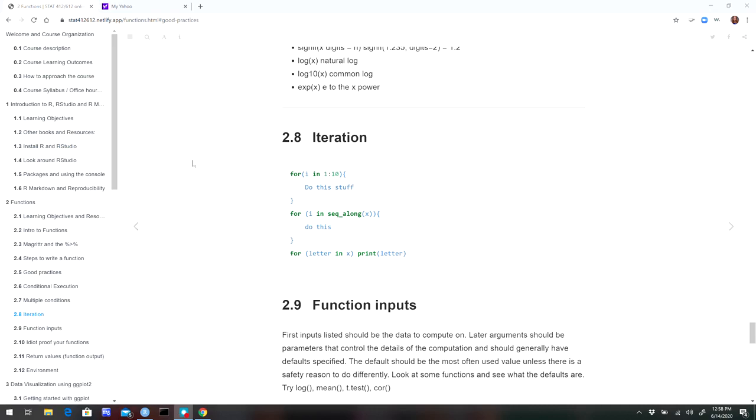In this video, we're going to talk just a little bit about iteration and function inputs. In iteration, you may want to do something multiple times. We'll talk about for loops. That just means you're going to loop through. In this case, every time i is from 1 to 10, you will do something. So you'll do the stuff that's between the curly brackets.